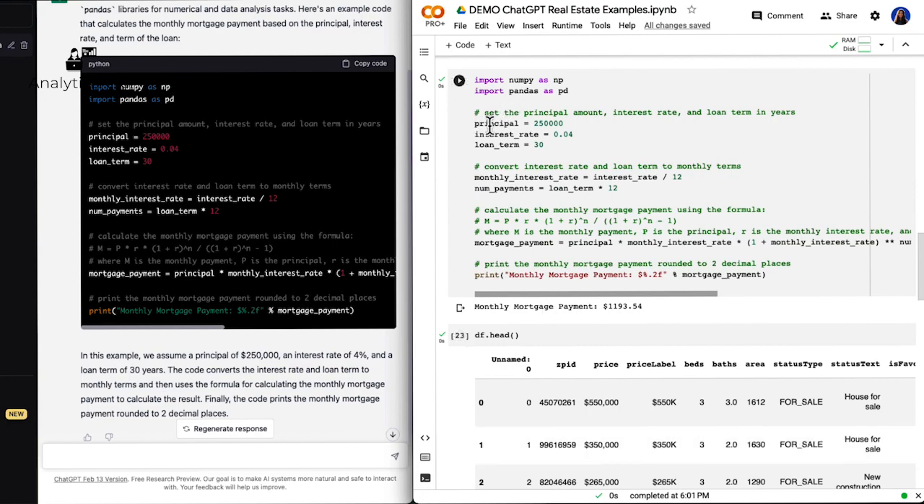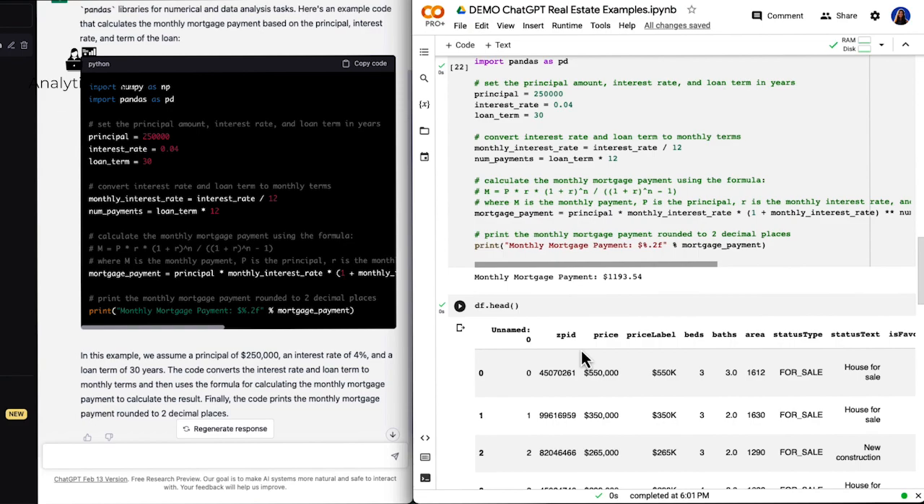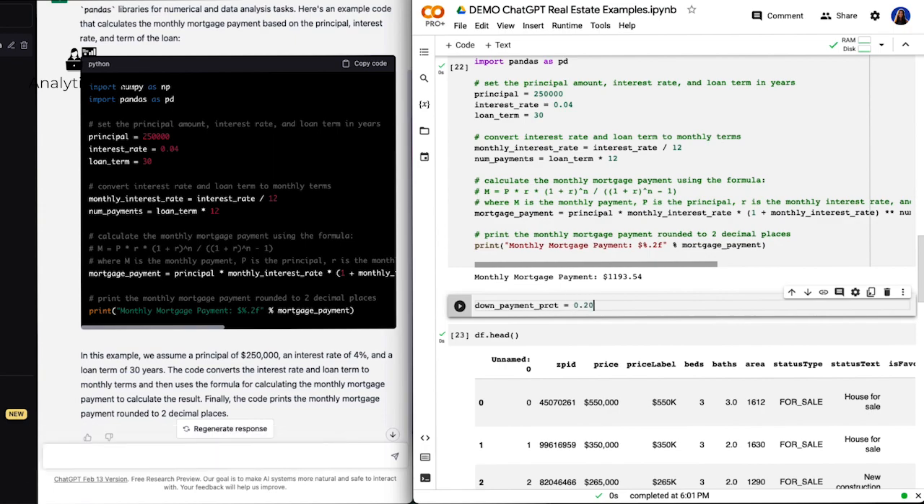One of them that we need is principal. So this is going to be what you're taking out as the loan on the property. So one assumption that we have to have is, what's your down payment percentage? So let's say down payment percent will be 0.20. So you're putting 20% down on the property.